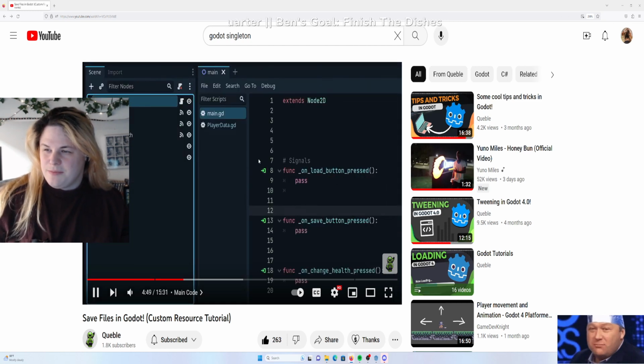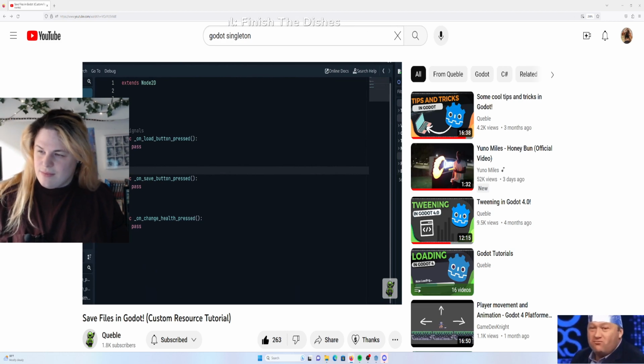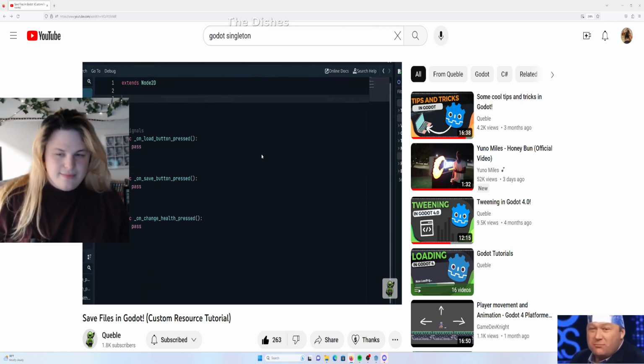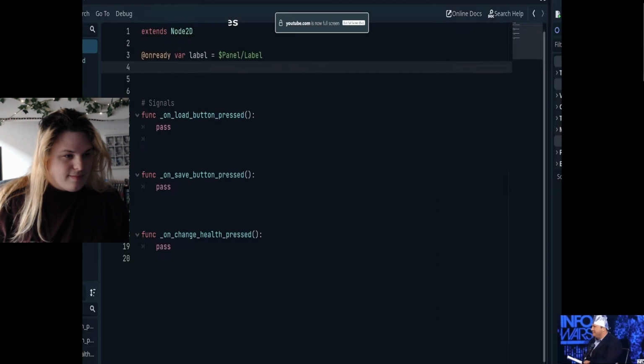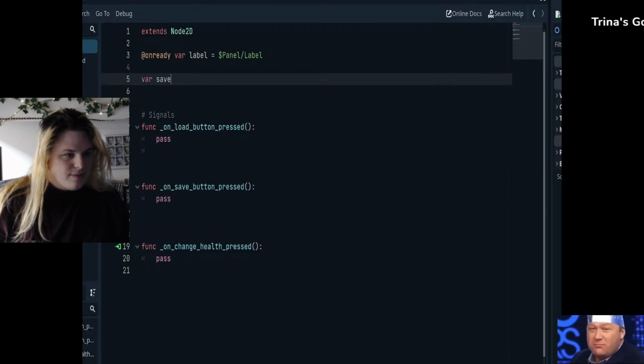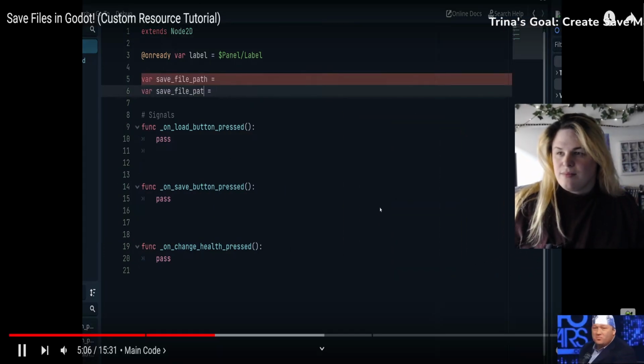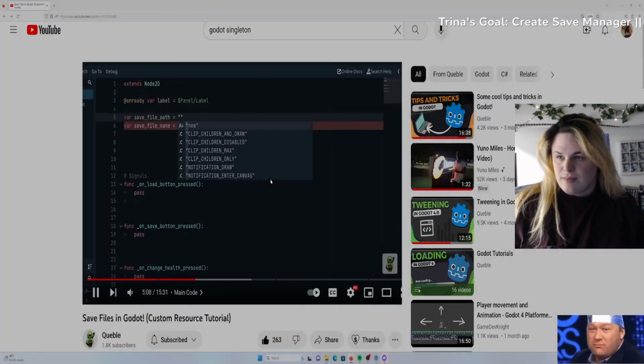Right up here, which has all the buttons attached, we'll need to set up obviously the basics of the system. So right at the top, I'm going to get the label first. You don't need to do this. This will be so we can update the visuals. We're going to define two new variables. One's going to be the save file path, and the next one is going to be the save file name. Now you have to save. True.